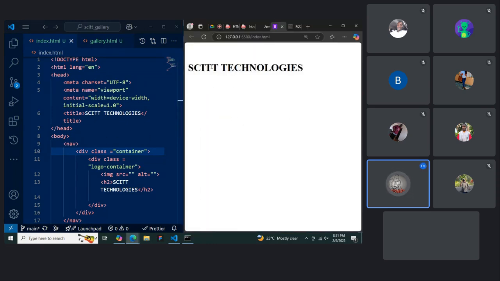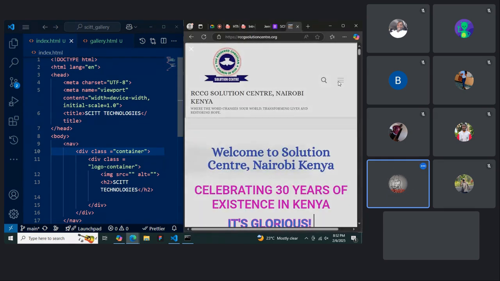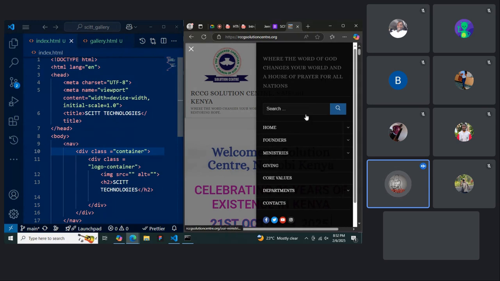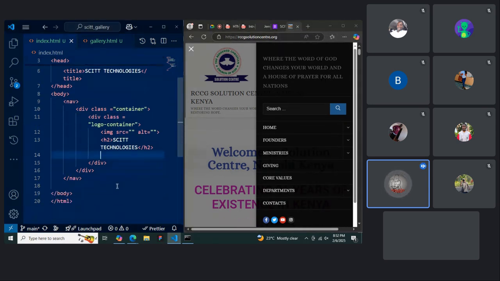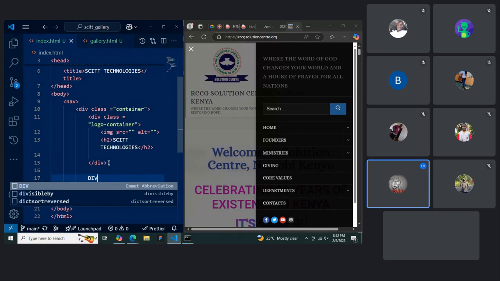So we've written a small title here, and the next thing that we are going to do is have navigation links the same way we have them here. The same way we have these navigation links, we want to create them. So how do we create them? We'll have another div.